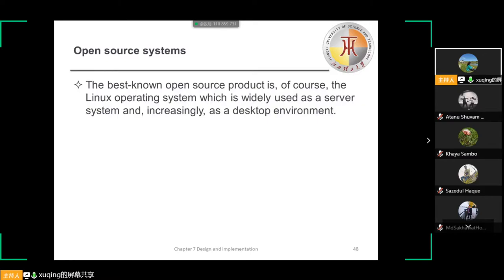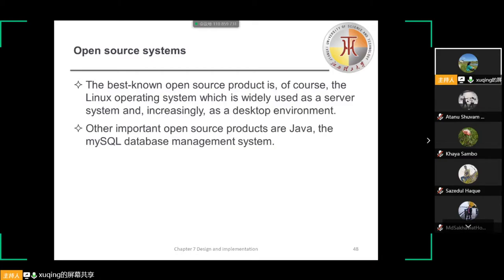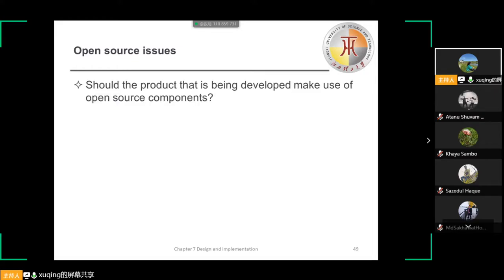One of the best known open source products is the Linux operating system, and we use it widely as a server system. You have this course this semester, I know. And some of the developers use it as a desktop environment too. We have other important open source products like Java, the MySQL database management system, etc.